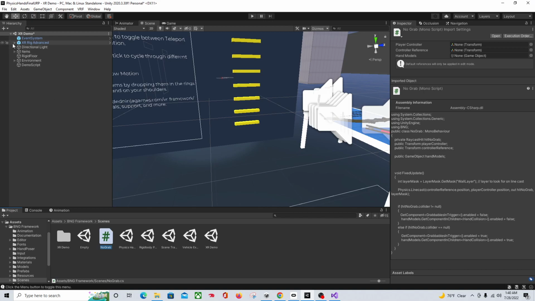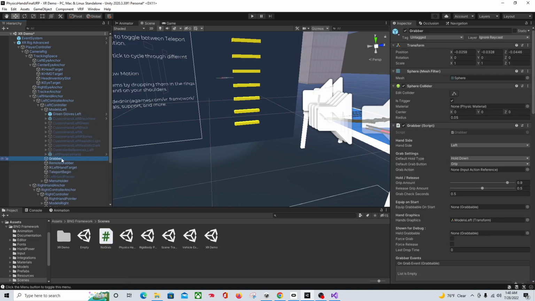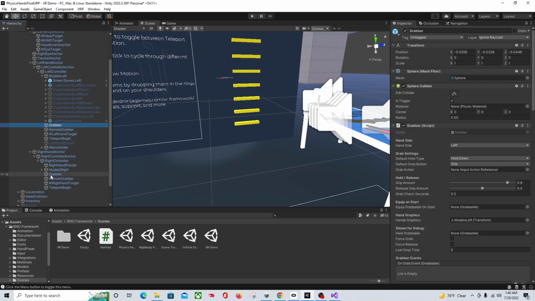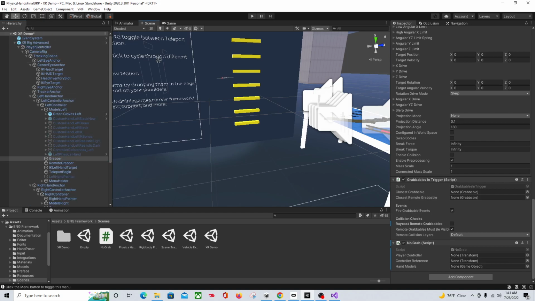And then go up to your XR rig, expand it out, come down to your left controller, come down to your grabber, and put no grab on there. And then same for the right controller, come down to your grabber, and put no grab on there. Then come to your grabber, scroll down, you'll see it needs three things. We need our player controller. We need our controller reference, which is just going to be our left controller. And then we need our hand models, models left.